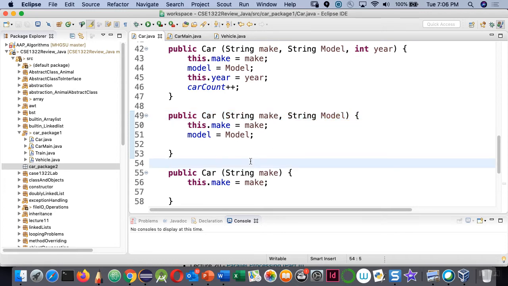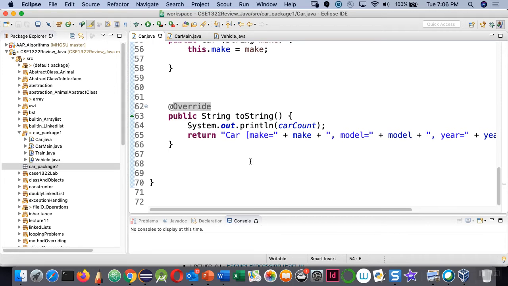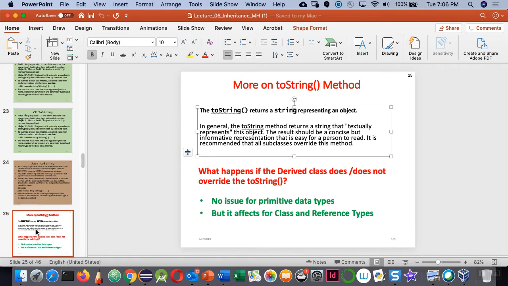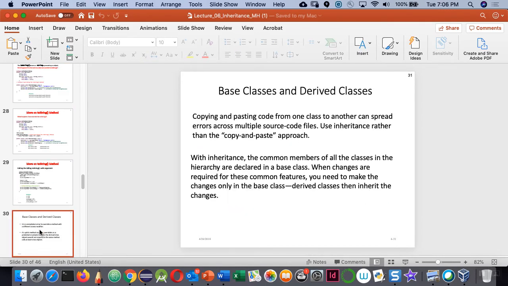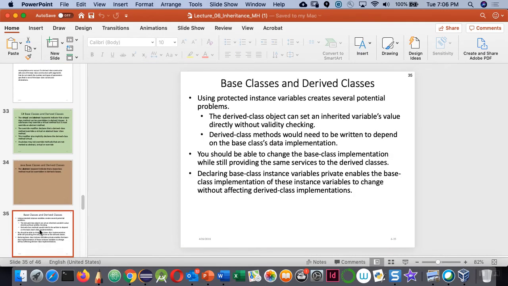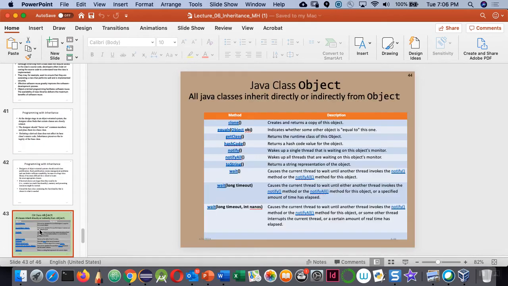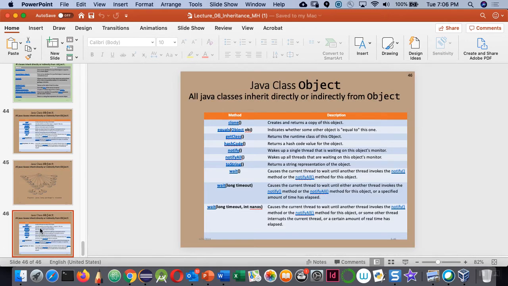So we understand that. What we are discussing is, what are the limitations of inheritance? Can anyone think of any limitation of inheritance?